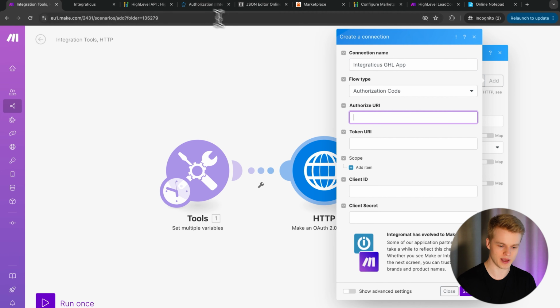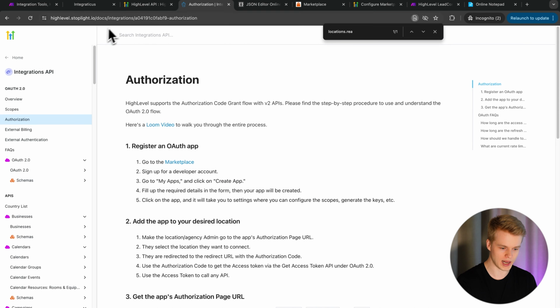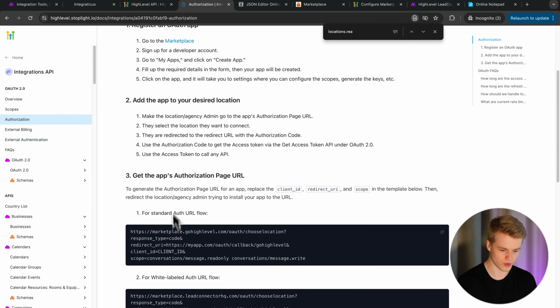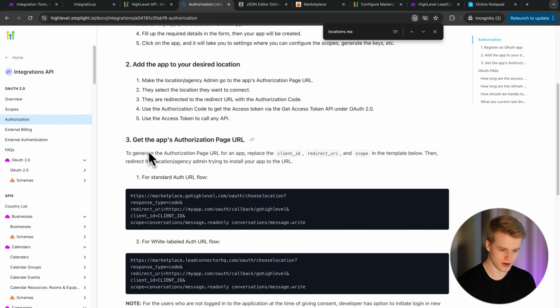This is basically the URI that is used to create this whole redirect so that we can actually authenticate with our very own app directly inside of our browser. So to do that, we head over to the GoHighLevel documentation, as you can see here. And on the page that I mentioned on authorization, all you would need to do is scroll down a little bit until you can see here, get the app's authorization page URL.